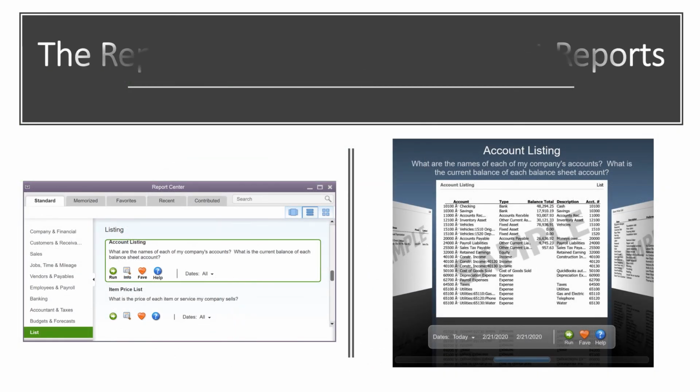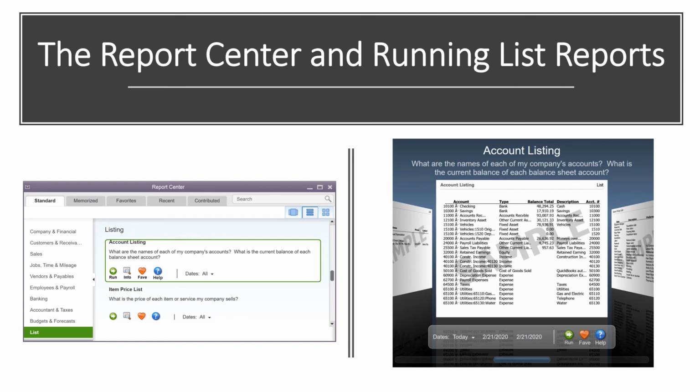The Report Center and Running List Reports. To view the information in your QuickBooks file in a meaningful way, you need to become skilled at producing reports. You'll need to make list reports early on in your QuickBooks experience. For instance, your accountant may wish to see a list of the accounts you've set up for your business to ensure all is well before you get too far down the road.